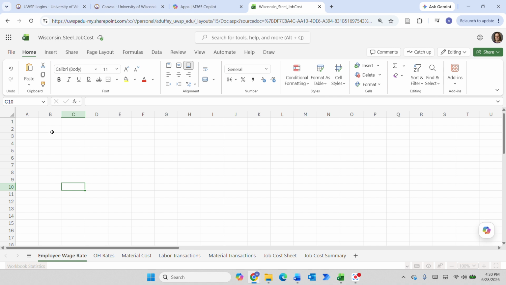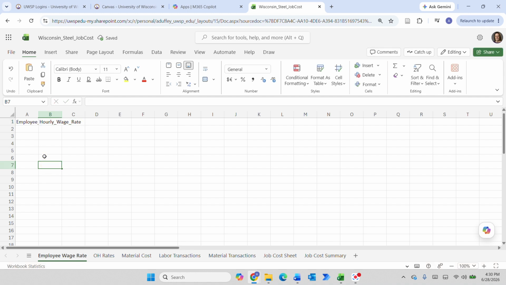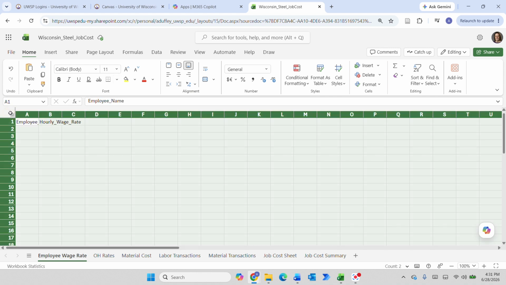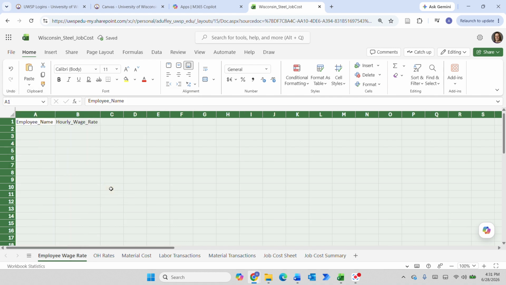All right, so our first column is going to be employee, underline, name. In the Word document, there's some underlines in red. It doesn't like the spelling of some things, but be aware that there is an underline. So we have our 2 columns. Then what you can do is go in the corner up here, right click, column width, and auto fit. All right, so now those are displayed a little nicer.